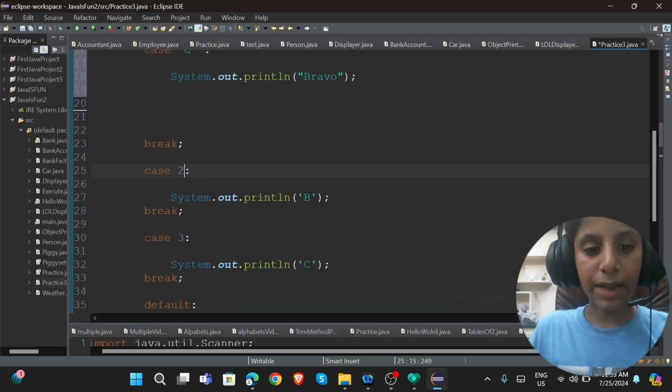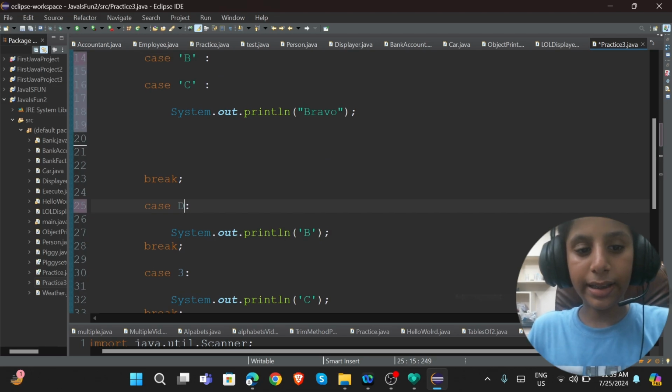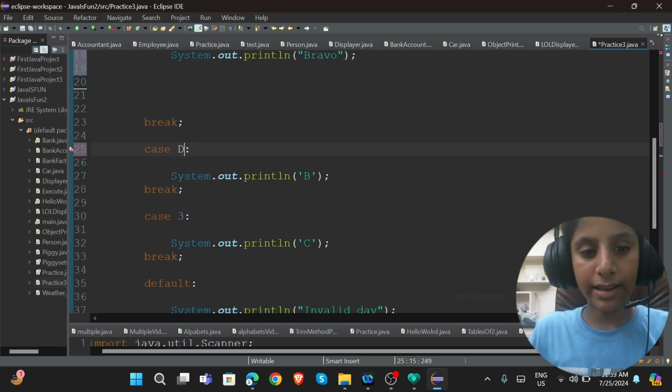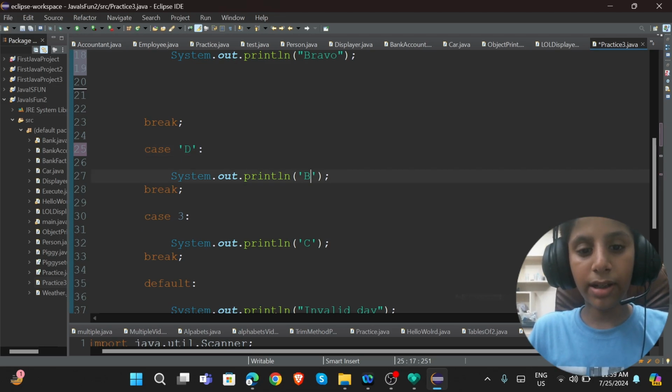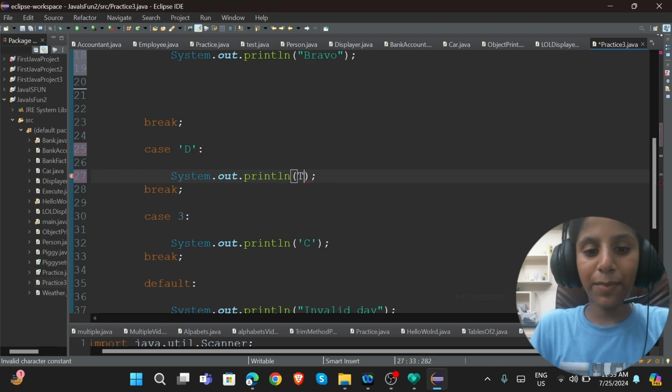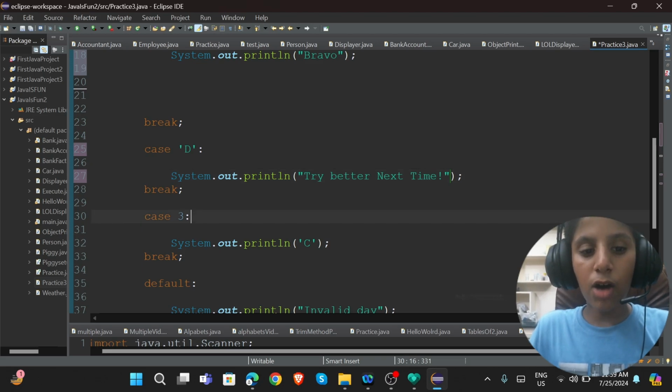Now we can do the same thing for the D and F. So case D. Alright, so here we're gonna print try better next time. Now case 3 we're gonna make it case F, which means fail. So here we're gonna write you failed.